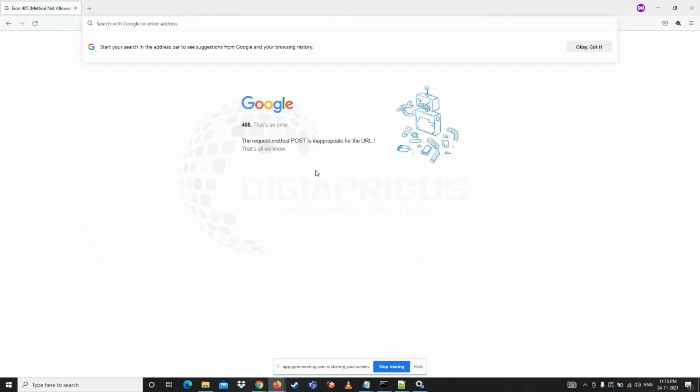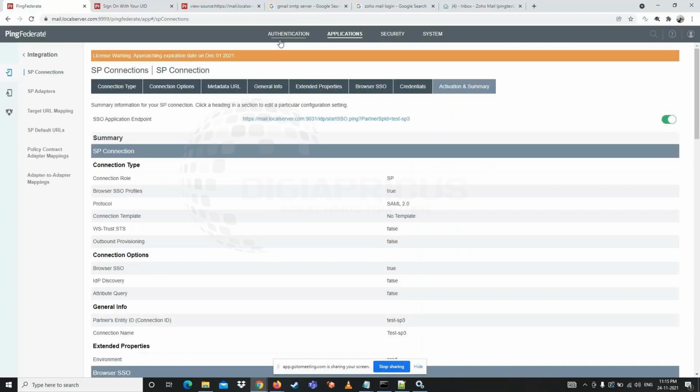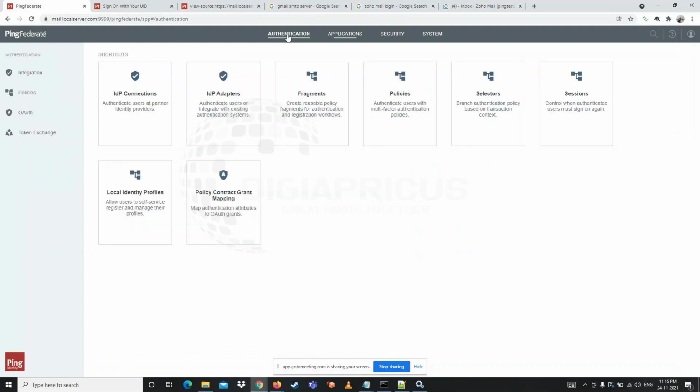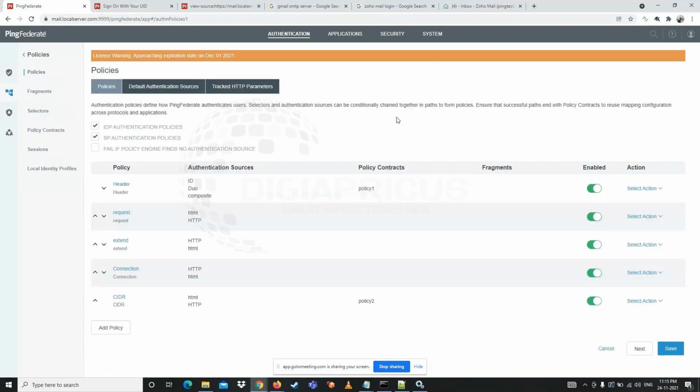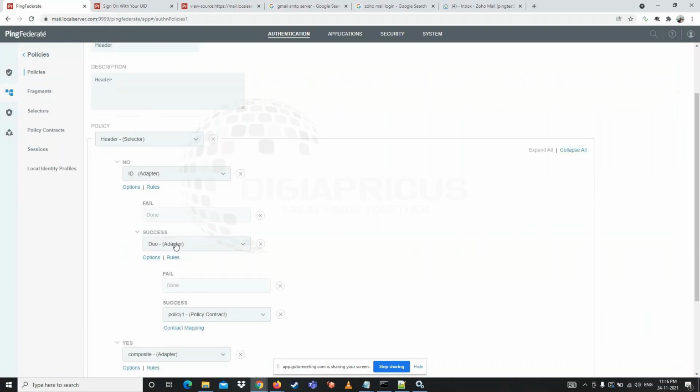Here it has been redirecting me to the ACS URL. So basically this is one of the use cases of the ID first adapter. Next, I will tell you one more use case. Again, go back to the authentication policies. The same policy you can open. Expand all.